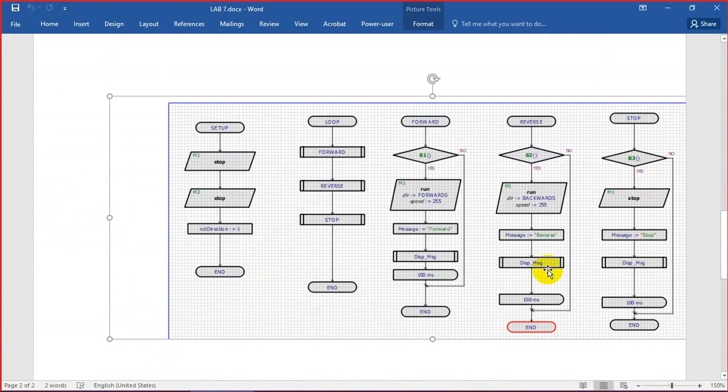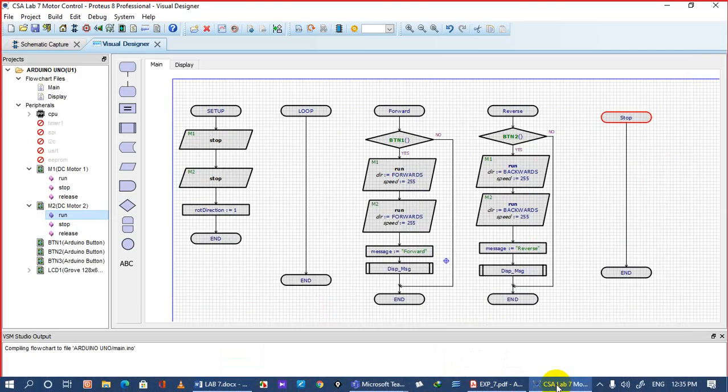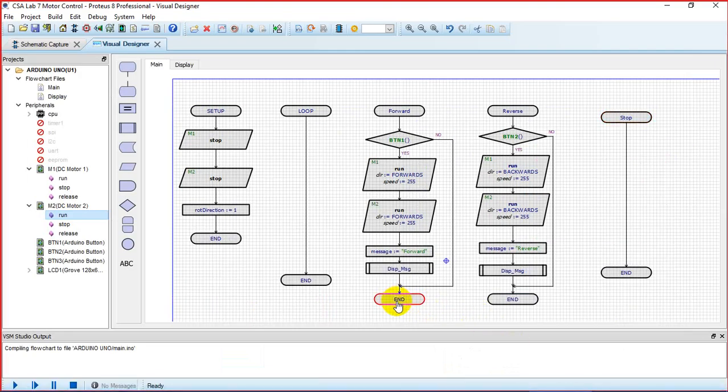Okay, now you need to add some delay, because when you move the motor forward as you press the button from one direction to other direction, it takes some time. So it is always a good idea to give some delay at the end of each loop. So let me just give a delay at the end of each loop. Okay, how to give the delay? Use this delay function, time delay.